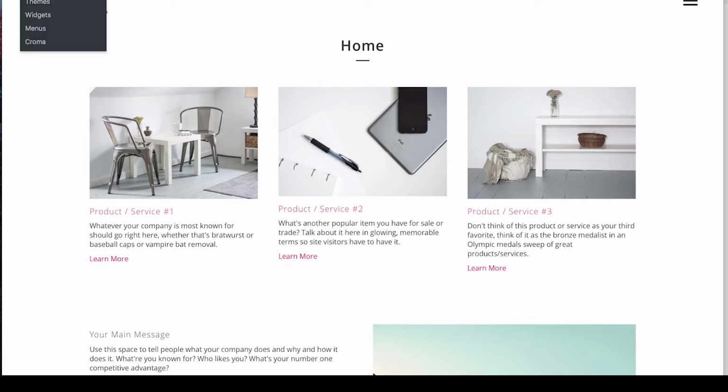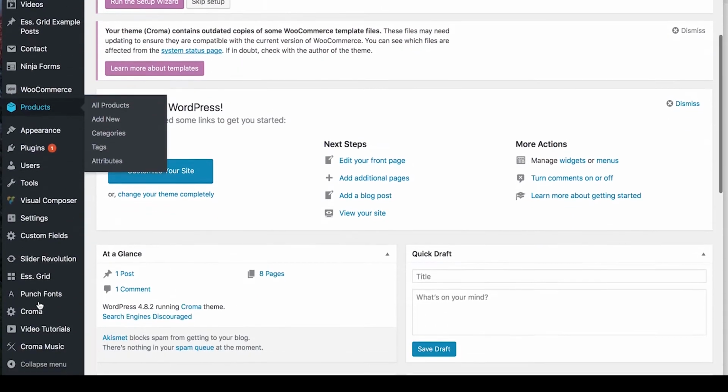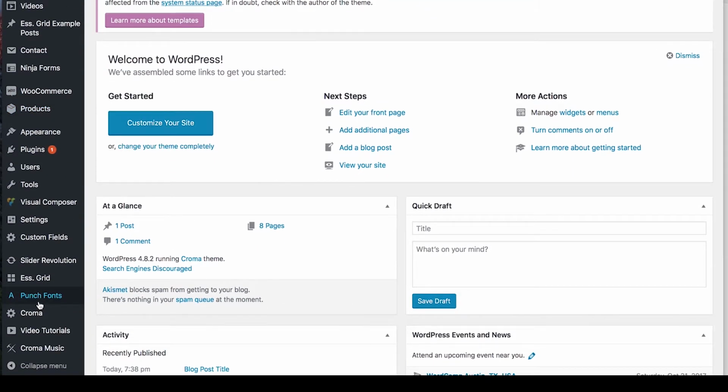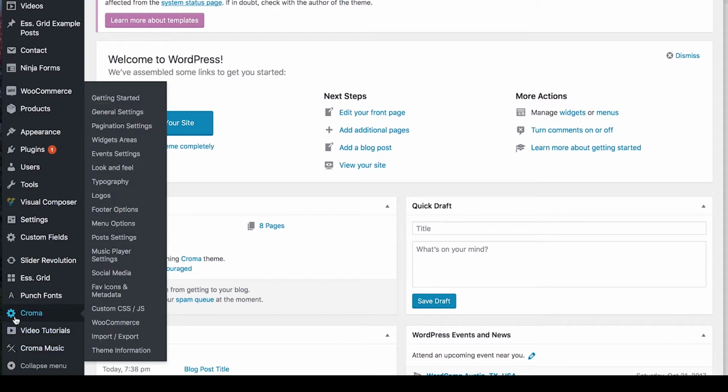Now, how do we do this? Well, every theme's a little bit different. So the first place you want to look to start customizing your theme is the menu item named after the theme. In this case, we have one called Chroma Music, and that's the name of the theme. That's the first place I would go to see how to install all of the things they need as far as demo content goes. Actually, this one is for music specifically.